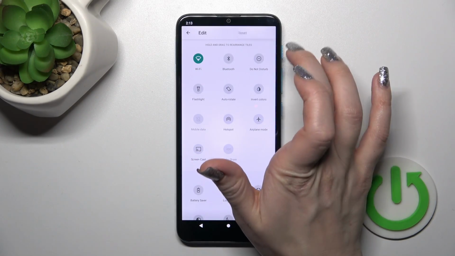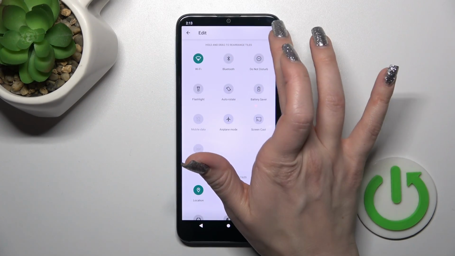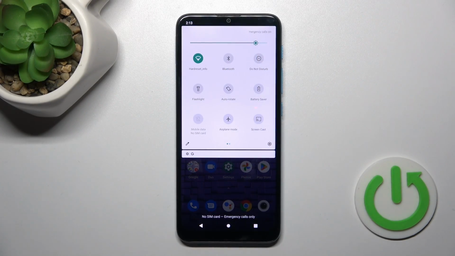it to the down. To reset the changes, just click these three dots and tap reset. To save the changes, go back, and that's it.